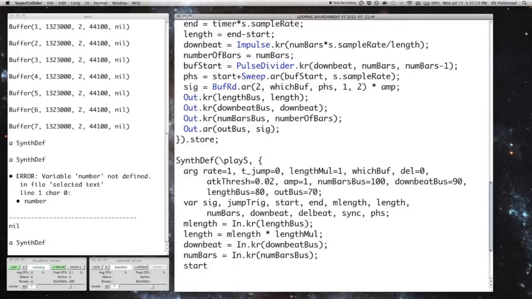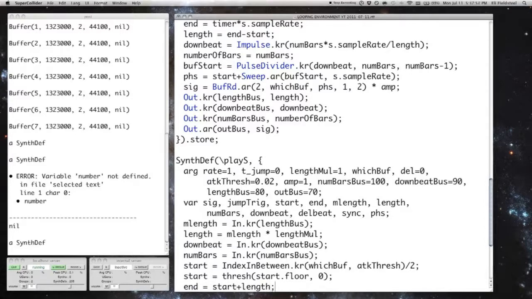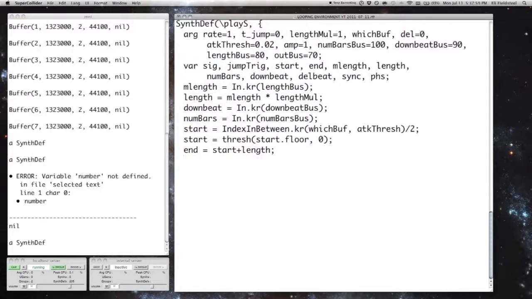Okay, start position. This is pretty much the same stuff as the master playback synth. Again, we have to divide by 2. And here it's just start plus length. We've got the length, we've got the start position, that gives us enough information for the end.